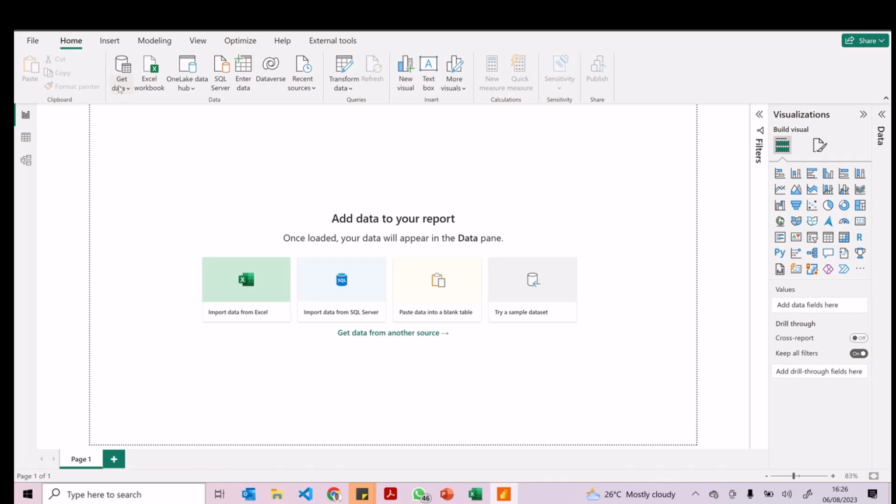If I go back to the Home tab now, you can see also these are the different panes that you can interact with from the Power BI standpoint. If you come to the right hand side here, you'll see the different visualizations that you can build in Power BI.